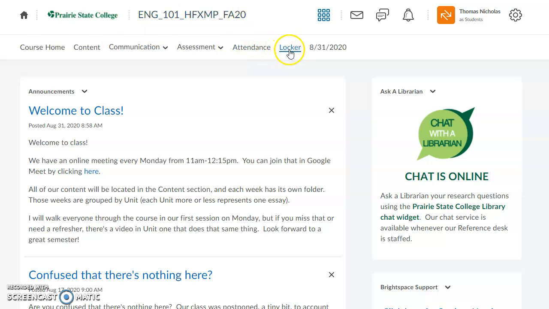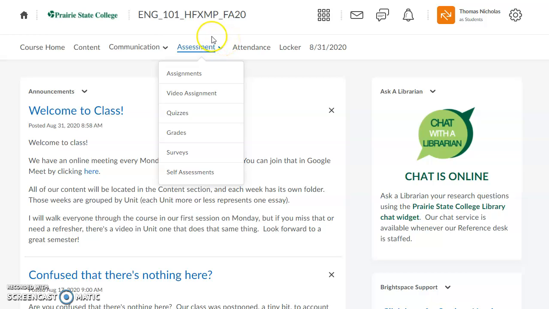Locker is just file storage space. If you need some cloud storage space, you want to save all the files you're writing for class up here, you can do that. All it is is file storage space. Assessment. My recommendation is for you not to come through to assignments or anything of that sort this way, but to go through content, and I'll show you that in a minute.